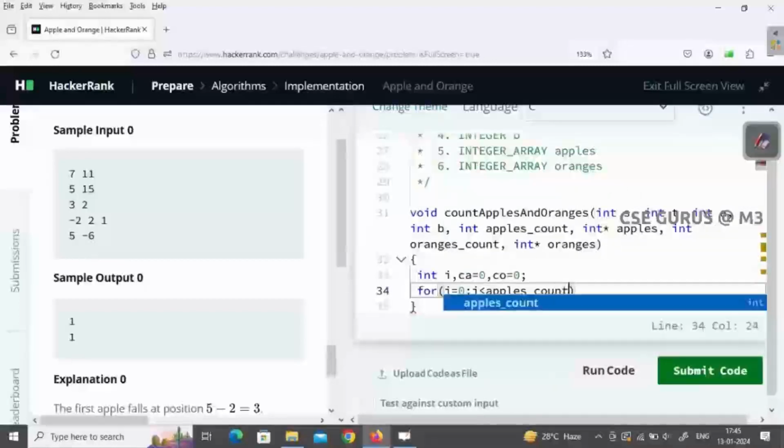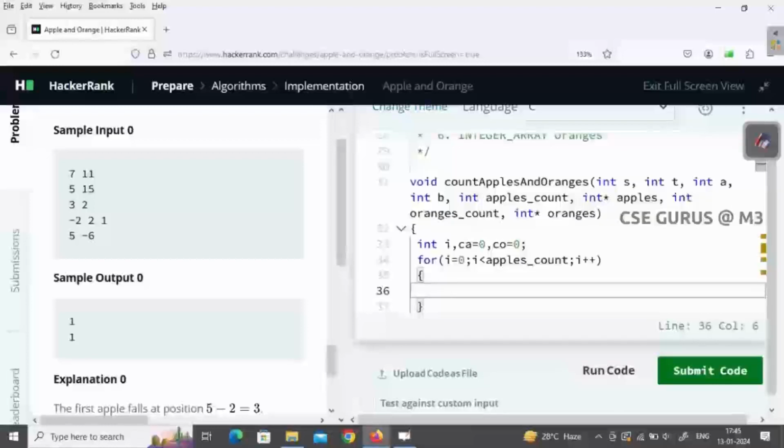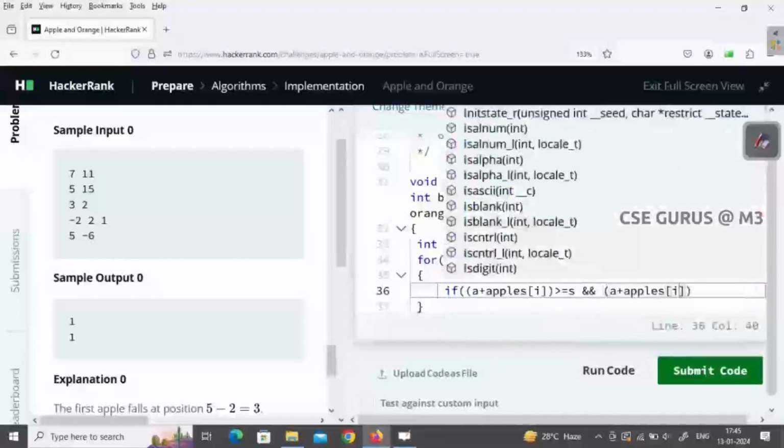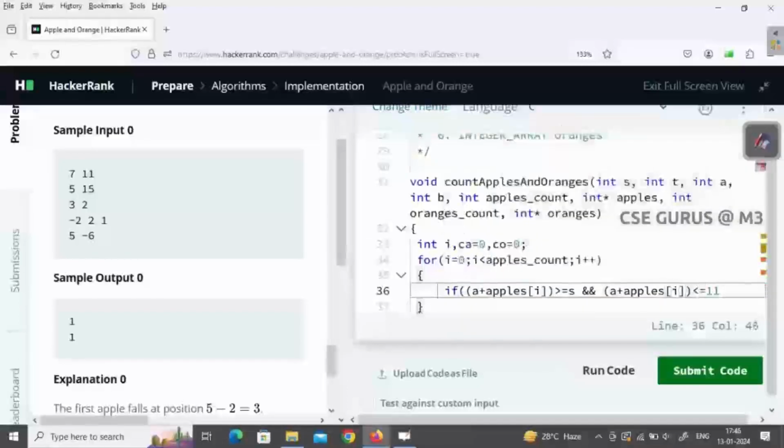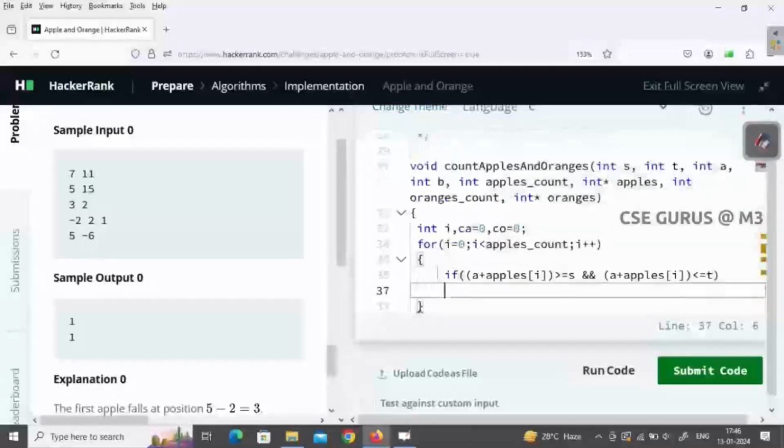i plus plus. Okay, now check the condition. Starting from the position of the apple tree plus where it fell down, which is apples of i, the value must be inside the range of S and T. So A plus apples of i must be greater than or equal to S, and A plus apples of i must be less than or equal to T. So in that case I can collect it.